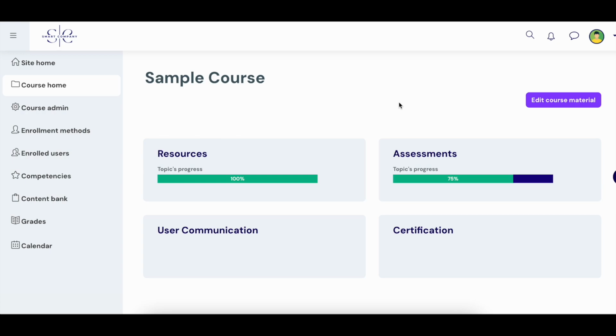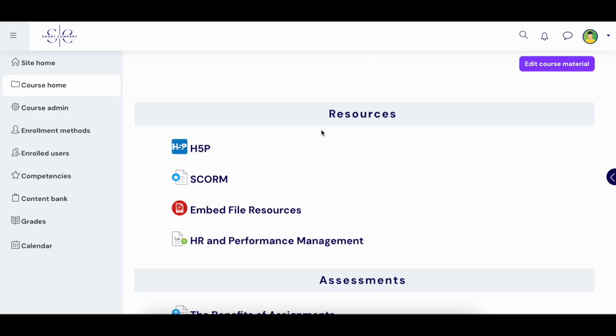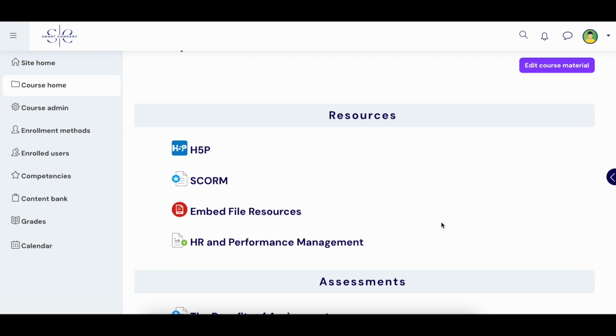So when we click on a course, we can see that we've got an edit course material button, and then these gray boxes over here which represent modules or topics. These are completely editable by you, and you can also change the way that the course is laid out. So now it's showing the activities on the home page rather than the employee clicking on the module and then seeing the activities. So what I'm going to do for this is I'm going to turn editing on.